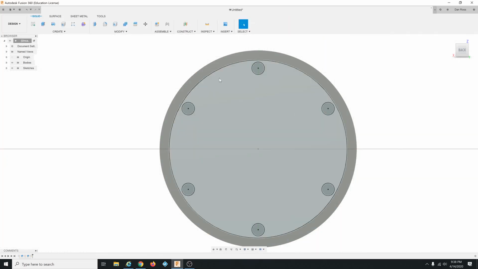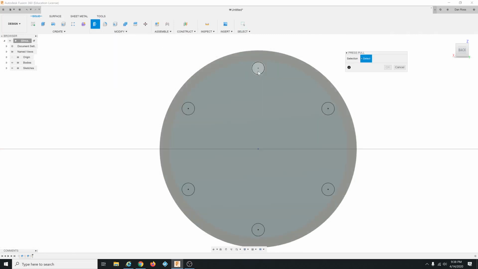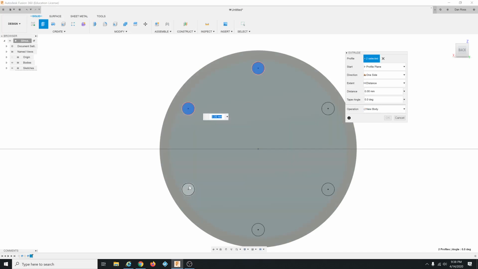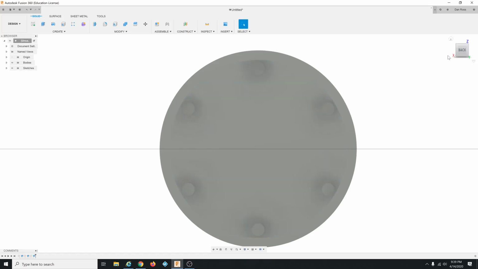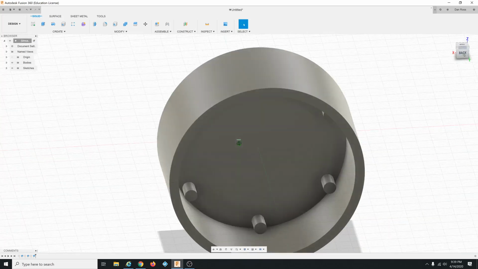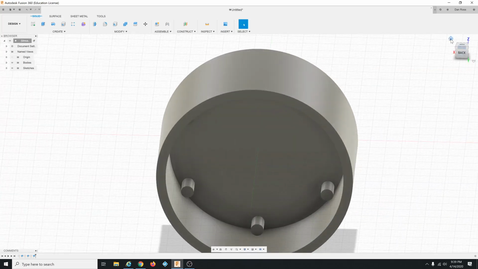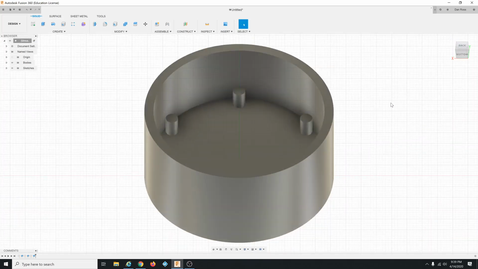Okay, now it's time to do another push-pull. So we click the push-pull button, and then just click these guys like that. Okay, and then the distance is, I think it's 6. Yeah, it's 6. All right, and then to check it, go to the little house on this funny little cube thing. Click the house. Okay, looks good.